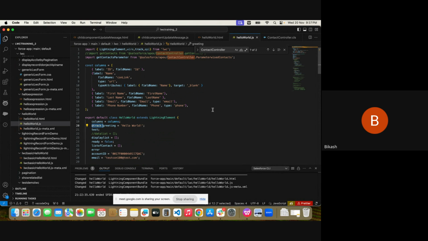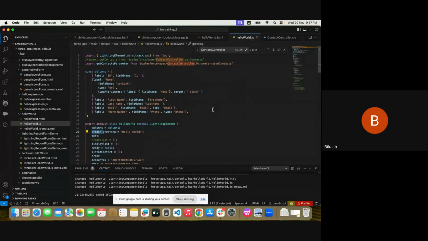Sir, but the track decorator is not mandatory? There is no mandatory part. I just want to mention that if you want to use anything, either the wire decorator, the track decorator or the API decorator, then first you have to import it from the LWC library. Otherwise, you cannot use it. What is mandatory and what is not, that is not the case.